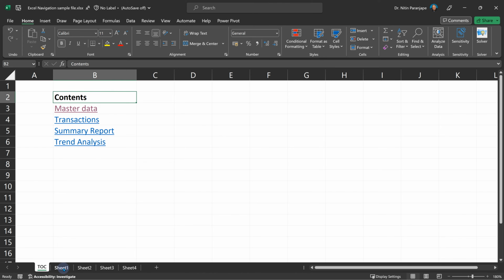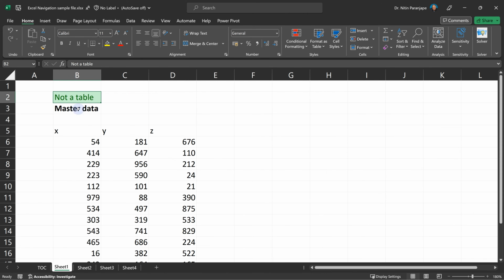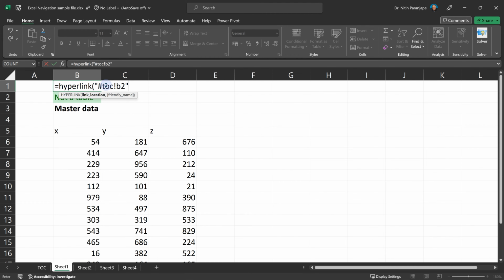Or I'm going to do something else. Because when you click somewhere, say master data, I want the ability to come back. So I want to put a back cell here. There's a HYPERLINK function, and start with a hash. So I want TOC, exclamation, the sheet name, and I still want to go to B2. This is the path of the hyperlink. And what do I want to call it? What is the display text? So now will it go back?